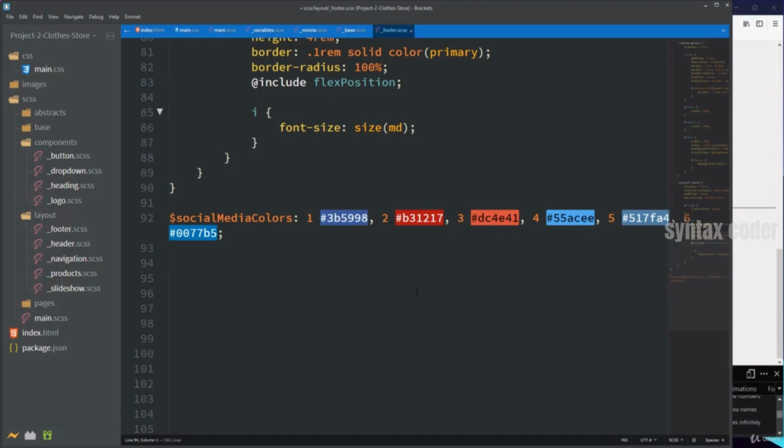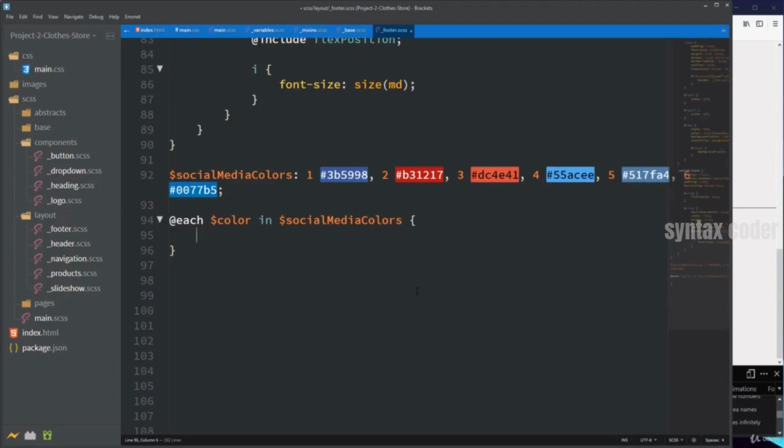All right, so list is created, and now we have to loop through it. For that, write each. Then we need variable for current item. Let's call it color. Then we have to write keyword in and name of list, social media colors. So again, we're going to use same technique. We will select item with nth child selector, and then we'll find proper color. So select social icons item, then use nth child selector. We need here interpolation, and then function called nth, which can select item from the list.